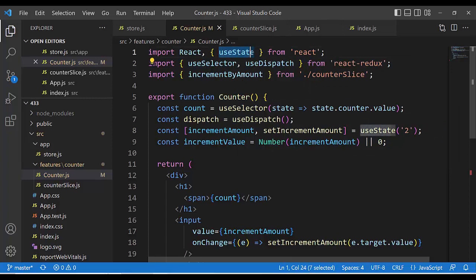We use useState only locally in a React component, because it is from React. But useSelector and useDispatch connect Redux and React, because they are from the module React Redux. And incrementByAmount is from counterSlice. Counter slice is all about Redux, only Redux. And after import, we look at architecture.